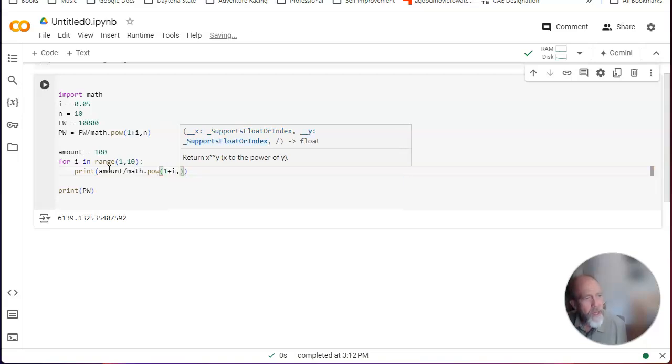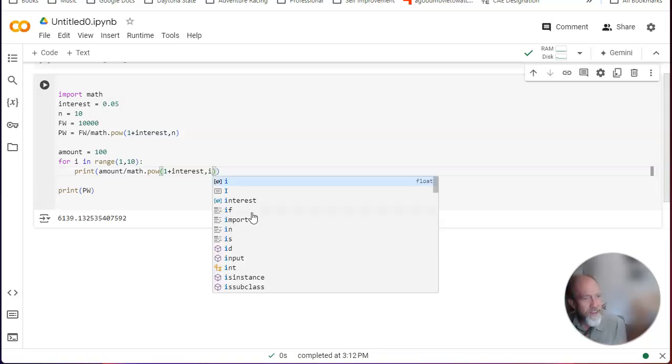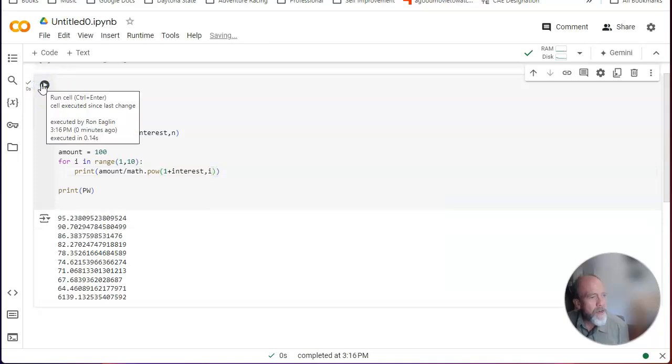Oh, and I've got a problem here because interest and i are the same thing. Well, I'm just going to call this interest, not i. So I'll go over here and change this to interest. Notice it told me that there was a problem there, and I can fix this. Now, 1 plus interest, and each year is actually now i. So let's see what happens there. Well, look at that. That's kind of interesting, and you can see that number go down. So as I'm looking at it, that's the present worth of those things.